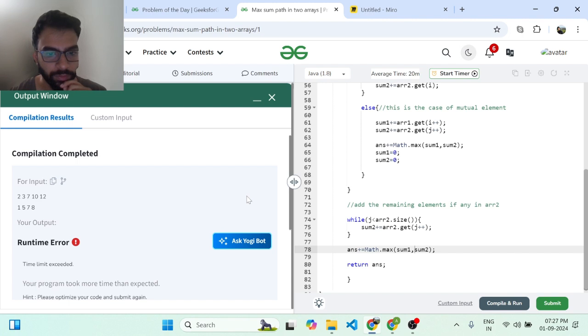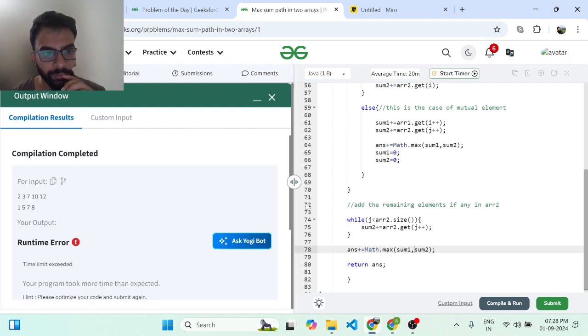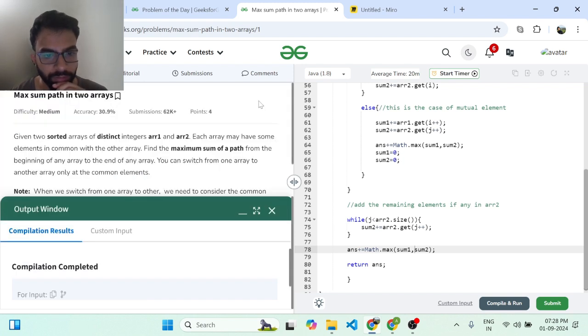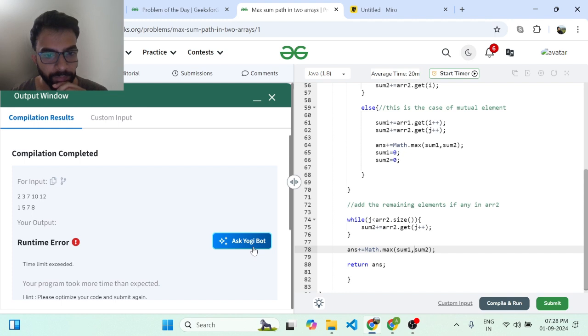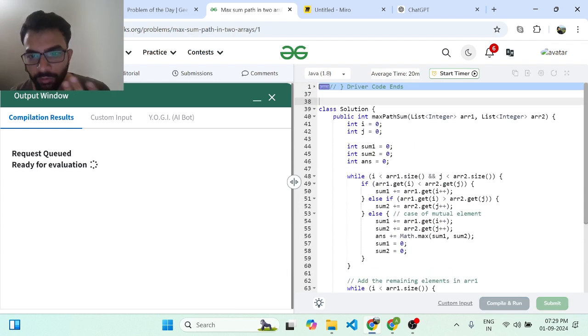Okay, so let's compile. It is telling that we are getting a time complexity error. Time complexity error, what is it? We have to check. Maybe we are using a... so just fixed, some error was there.